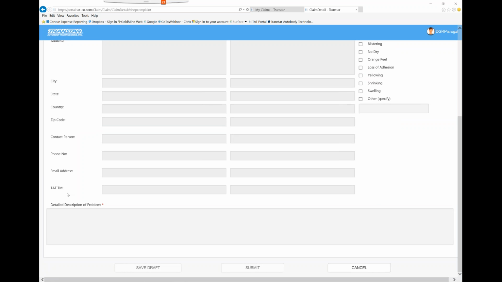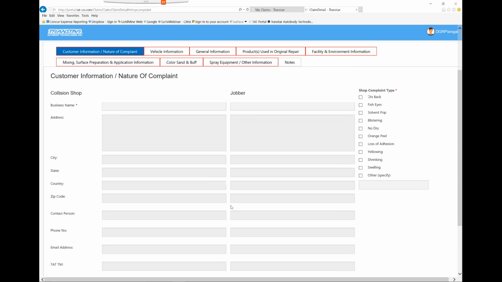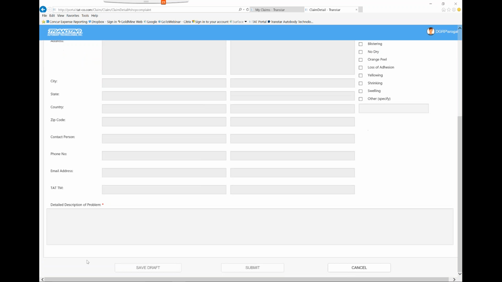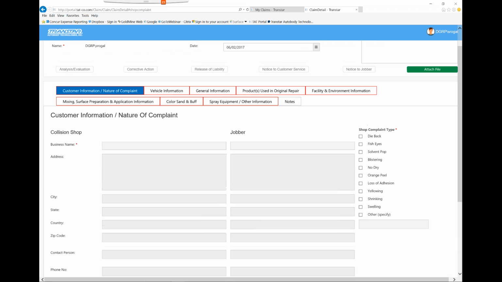And then you'll notice down here, detailed description of problem, that also has a red asterisk. So kind of going back to Steve's point, if you have this up top that's red and you don't know why, you can scroll down. Oh, okay, I noticed this detailed description of problem has a red asterisk. I need to fill this area out. So let's go ahead and start filling it out.